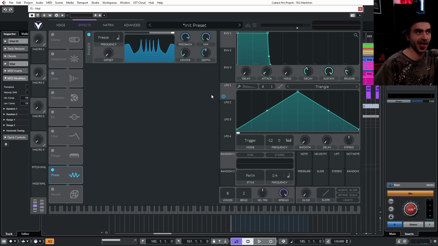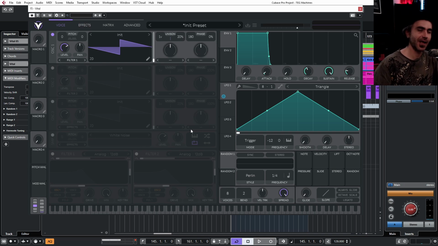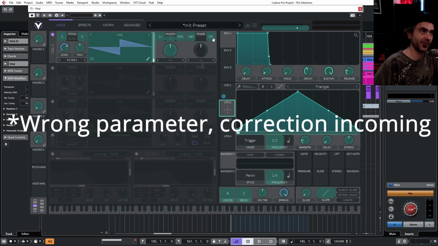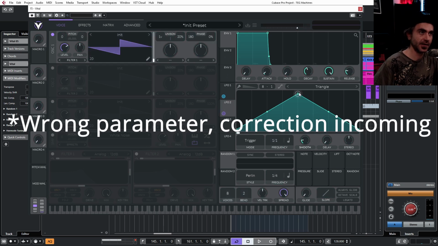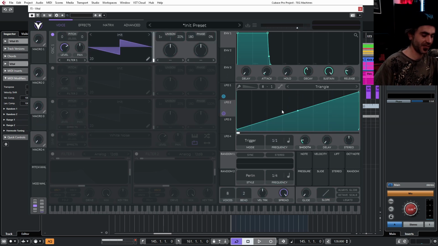So here what I want to do is render this out as a wavetable using Vital's built-in render wavetable setting. But what I want to do is create variation on this wavetable so that we can sweep between various things. What we can do is set this down to 1/1, and then let's set this LFO to modulate the phase of the oscillator. Let's set this to a complete ramp up shape, and now let's listen to what we've created.